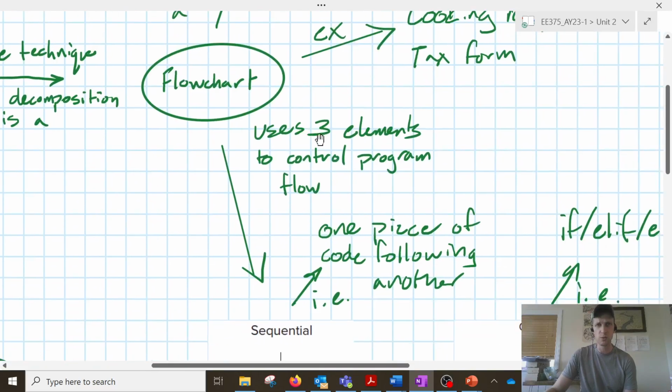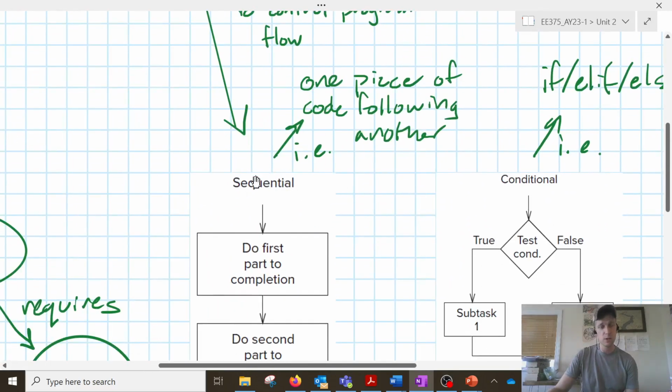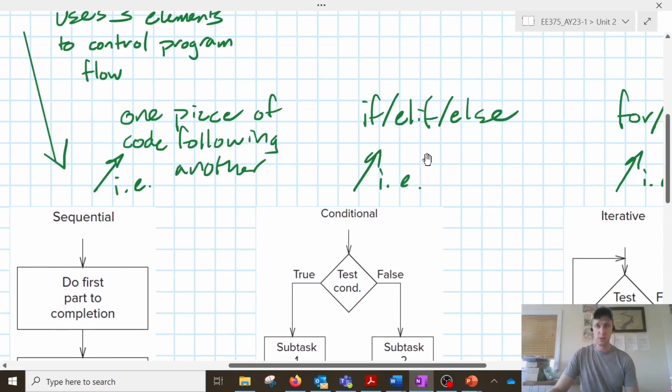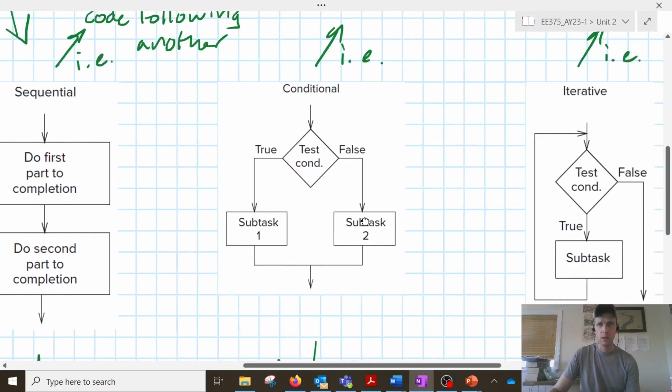So a flowchart uses three elements to control the flow of this procedure. The first is sequence, a sequential construct, which is equivalent to just being able to state that one piece of code follows another. The second is a conditional construct, which is something you're probably already familiar with. It's the equivalent of an if-else statement in code. Sequence looks like this, which is to say that a part of code follows from another part, one right after the other. The condition looks like this.